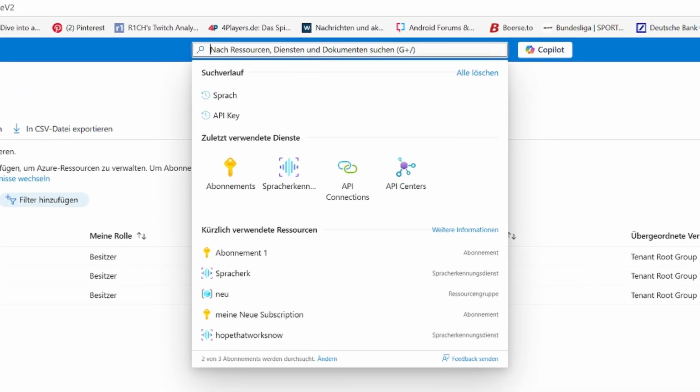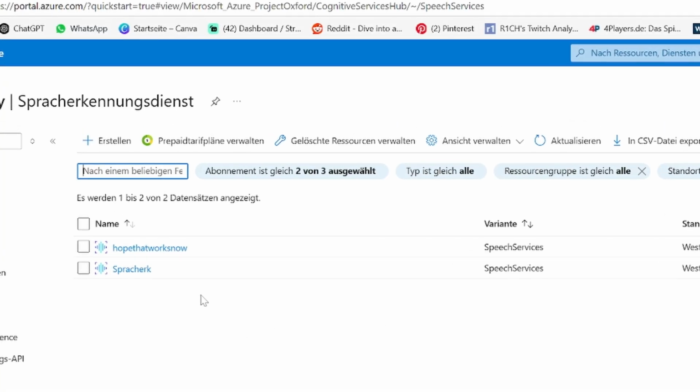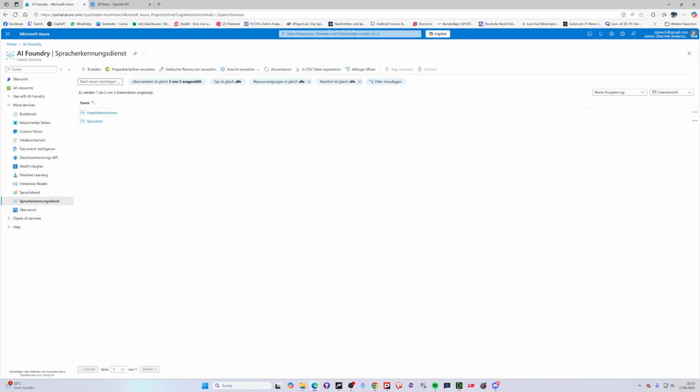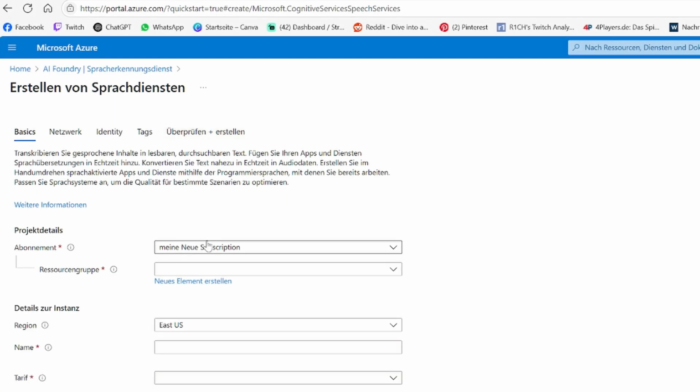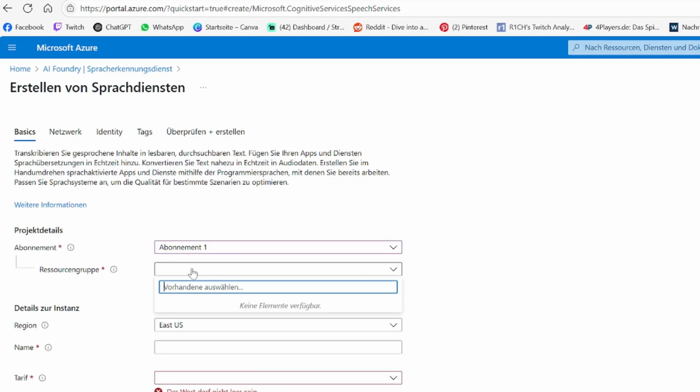And what you want to do now is you want to use the search bar here, search for speech, and then you get this symbol here, which is then called speech recognition. While clicking on there, you will see all currently activated services. I have a few running already, so we are creating now a new one. And while we are creating a new one, you're selecting the created subscription. You would have one entry available, and you also would define a new resource group.